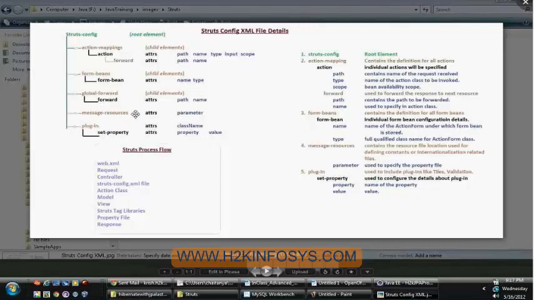Message resources, which is used for properties file configuration. Struts also supports internationalization, nothing but you can use different languages. Internationalization support means you can make use of the GUI for different languages, and Struts will automatically choose the corresponding properties file.